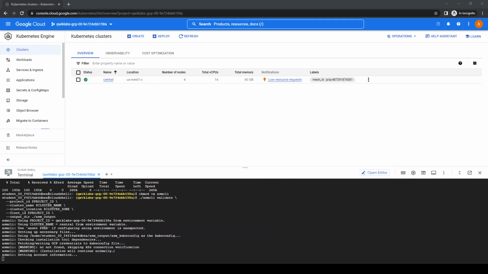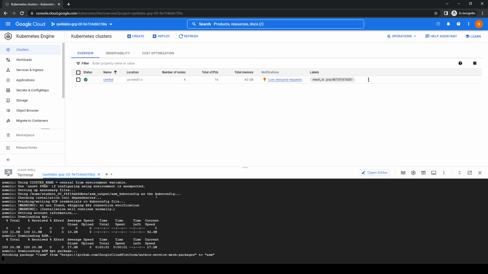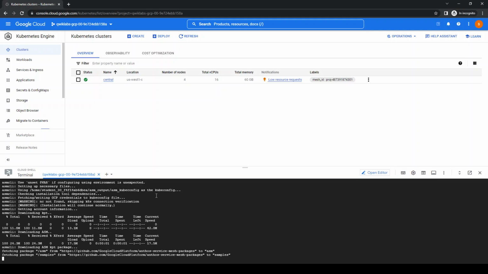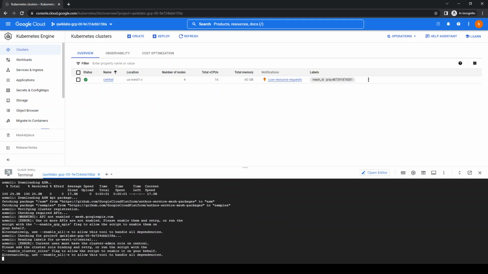Hello, once again on the Cloud Lab of Google Cloud Platform. Here I'm just validating the cluster to see if I can install the ASM, Anthos Service Mesh. You're basically going to run this command, ASM CLI validate, with the project ID, the cluster name, the location, the fleet ID, which would be the project ID, okay? Then you have an output folder.